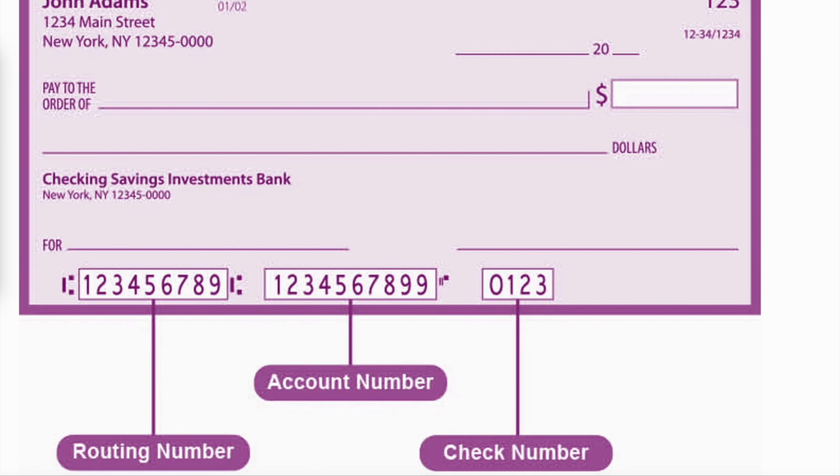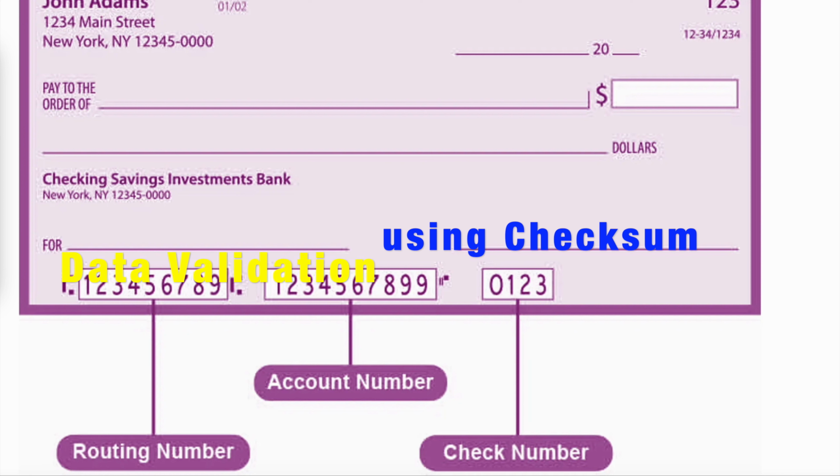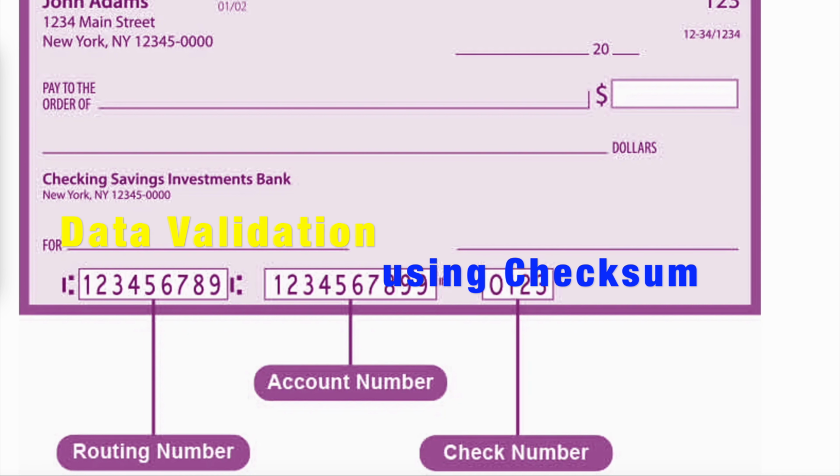Hello, checksum is used to validate the sanity of data. With the help of checksum, we can know whether the data provided is correct or not. One use case where it is applied is in the routing number. With the help of a check digit, we can know whether the routing number is a valid routing number or not. How this is done, let's see in this video.